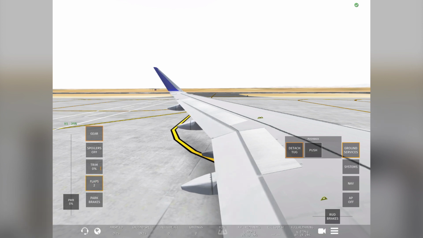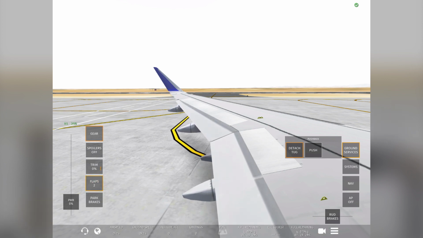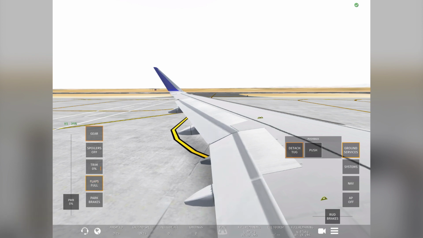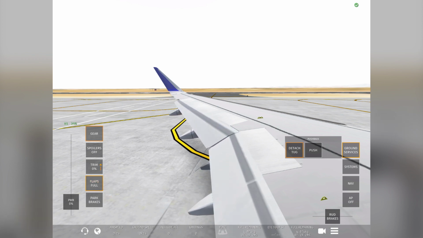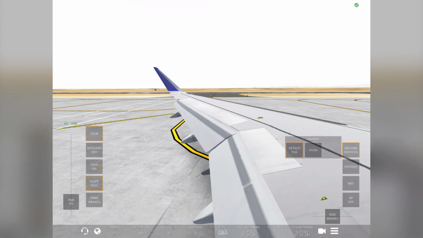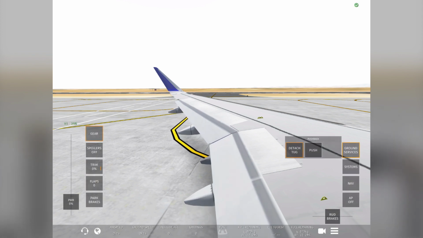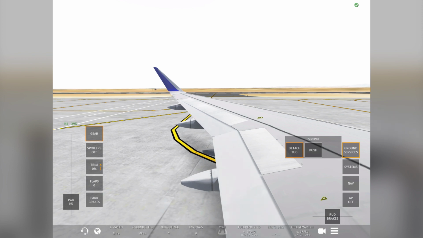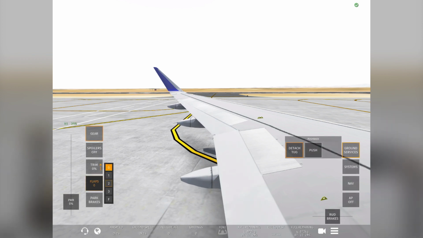Okay, there's our flaps. We can lower them down to takeoff mode, and then we'll put them all the way down to 4 and all the way up to 0, down to takeoff mode again, just to make sure they're working. Okay, up to 0, back down to 2.